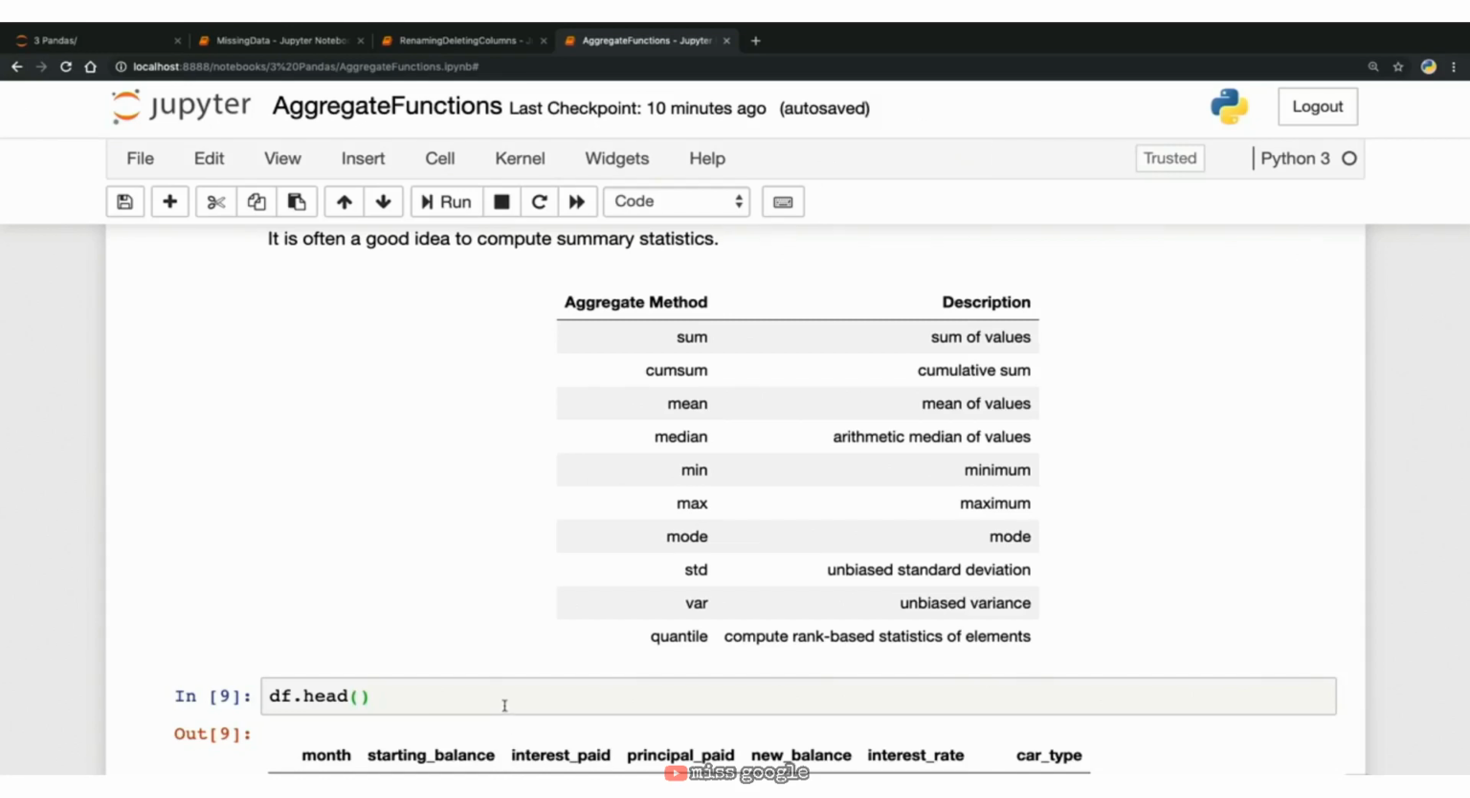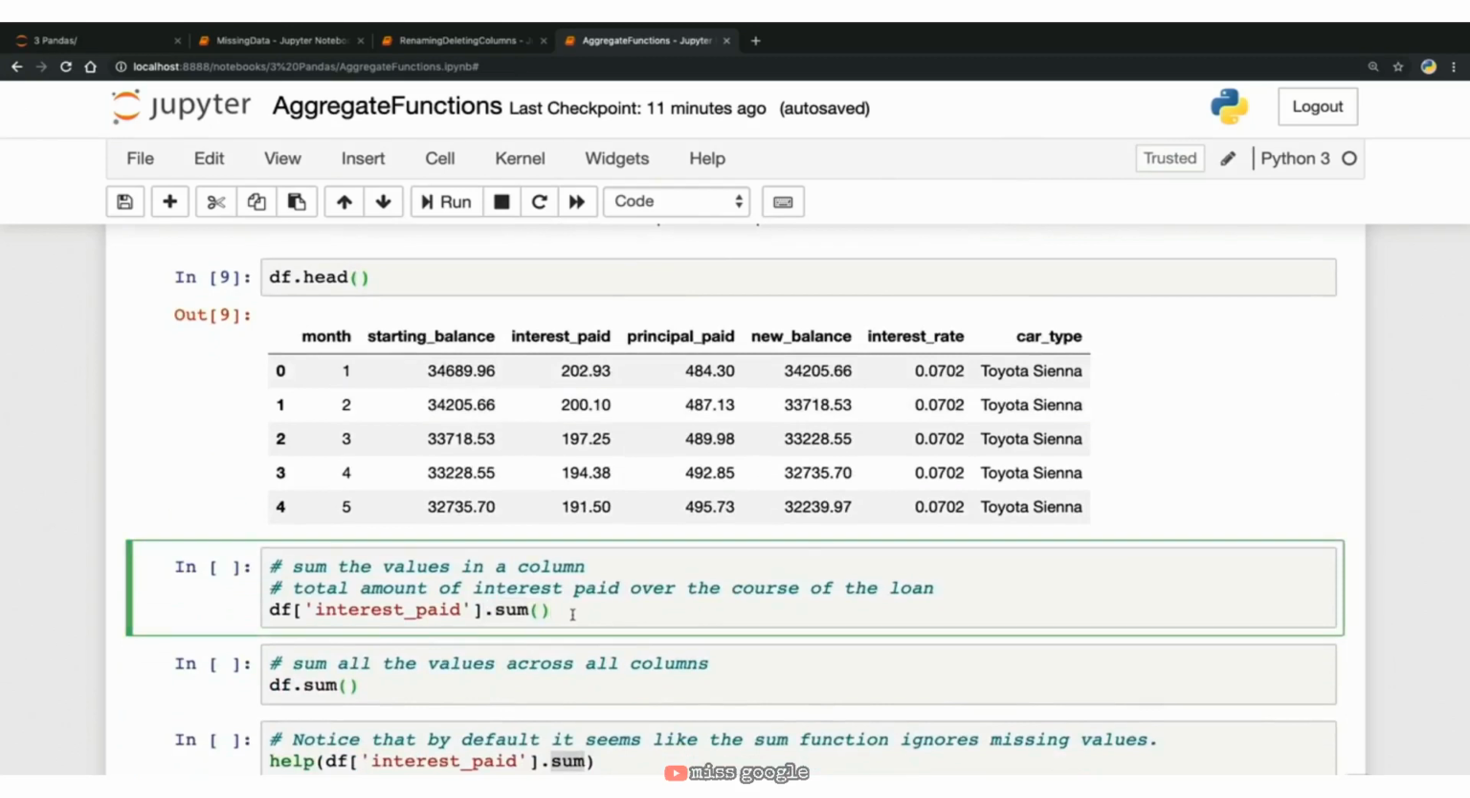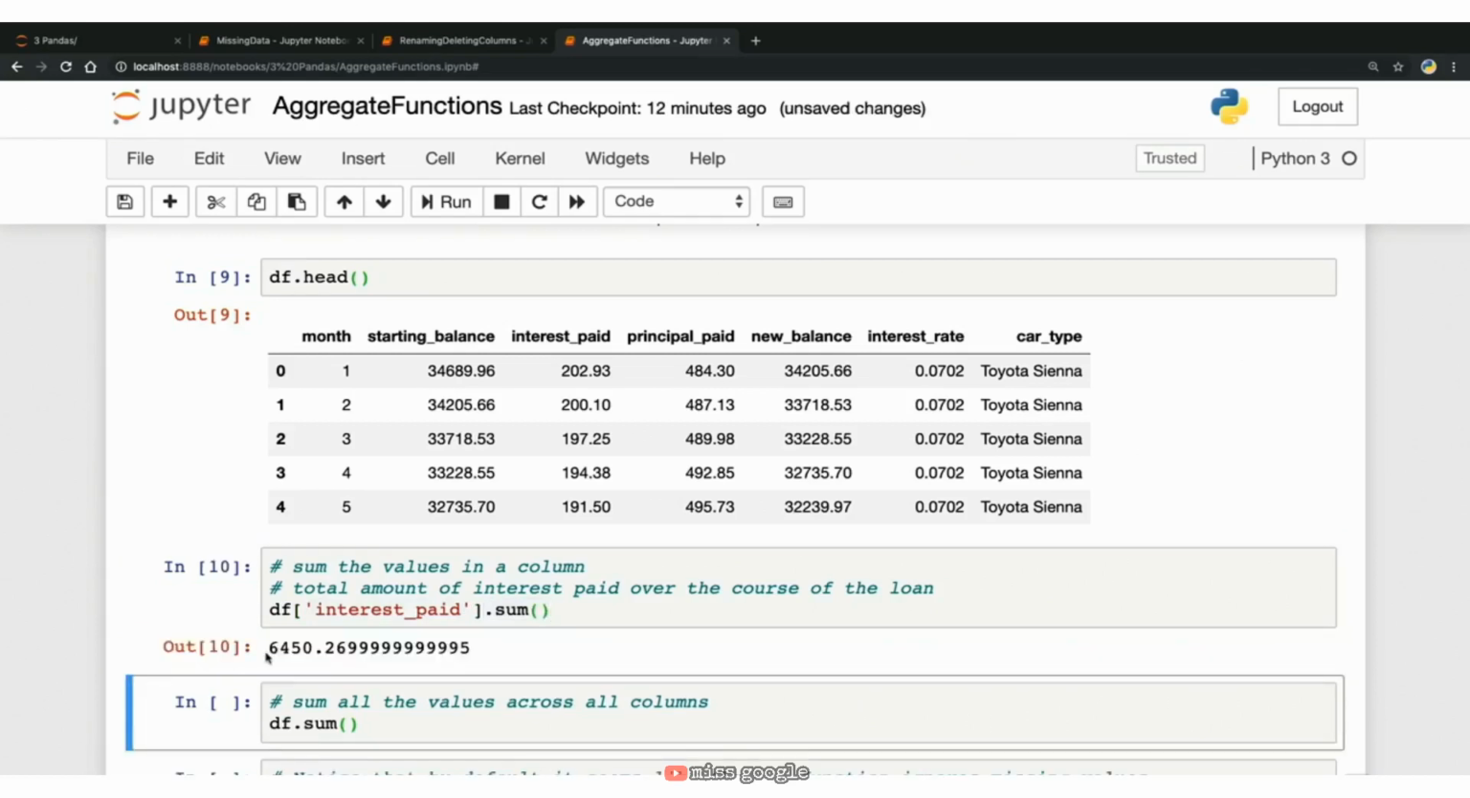For this, we're going to use the sum method. And what the sum method does is it sums the values in a column. And the way this works is I have the name of the data frame, df, I have single brackets, I have the column I'm interested in, in this case, interest underscore paid, closing the single brackets, and I do dot sum. And what this gives me is the total amount of interest paid over the course of the loan. And as you see, over the course of the loan, the interest paid is $6,450.27.